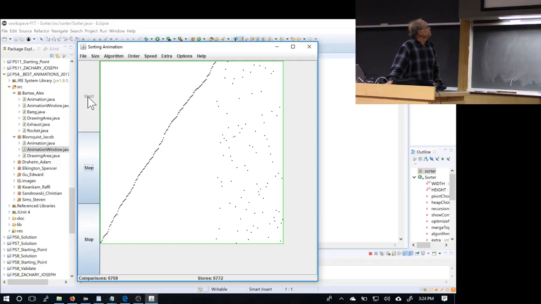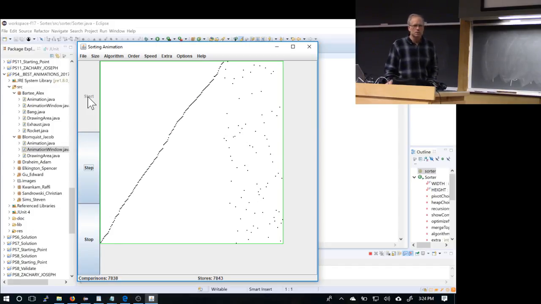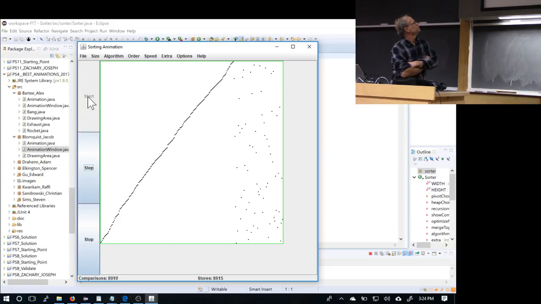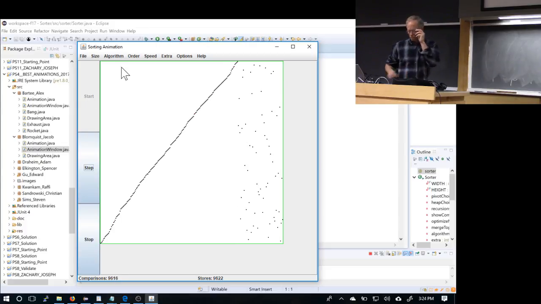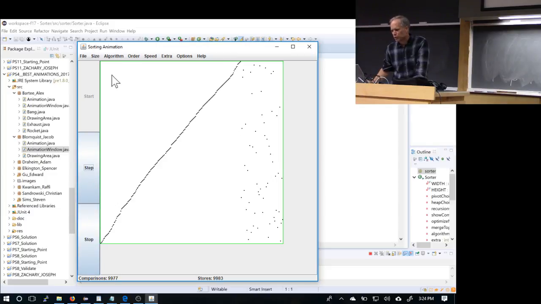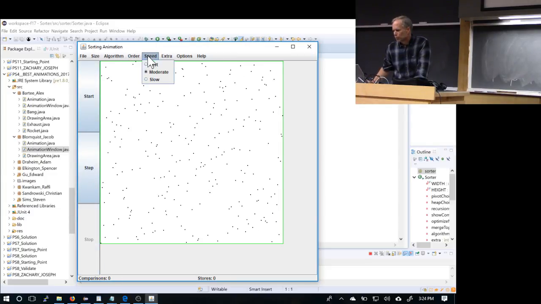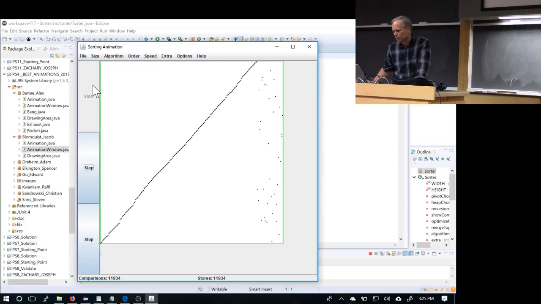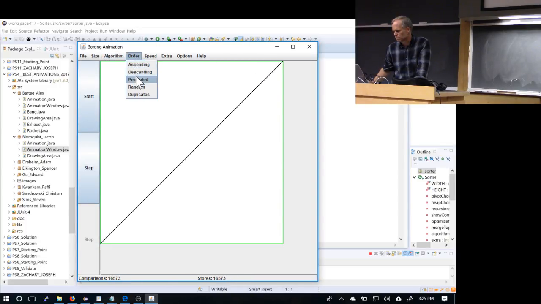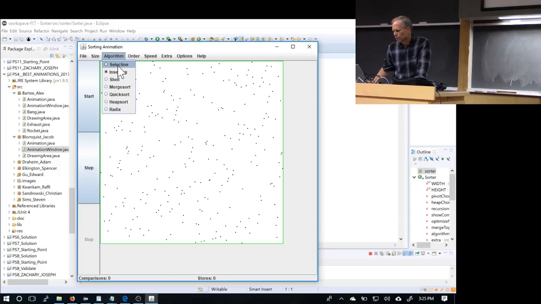And this one has only done about 7,000 comparisons by this point. So in practice, insertion sort's about twice as fast as selection. Insertion is twice as fast as selection. But it appears to slow down as we go. So I'm going to do it again. I'll do it fast. So here is insertion. And here is selection.